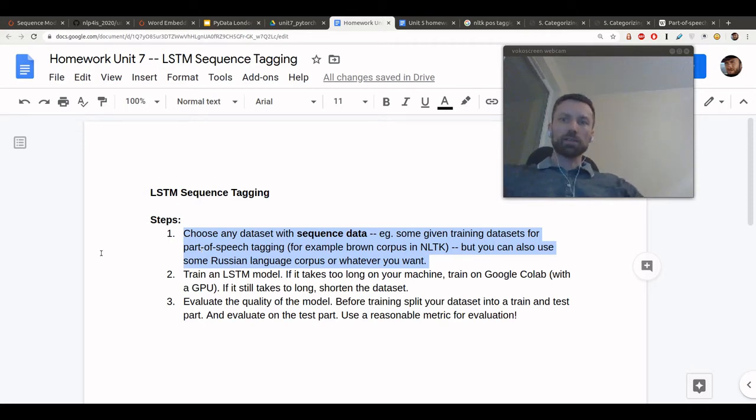Then step 2, you train the LSTM model. If it takes too long on your machine, train on Google Colab with a GPU. If it still takes too long, like many hours, then just shorten the dataset and train on a small dataset. And only train for a long time on the final dataset after testing with a small fraction. So, I hope this is clear. For the implementation, for the testing, you use a small part of the dataset, and once it runs, then you can train on the larger dataset.